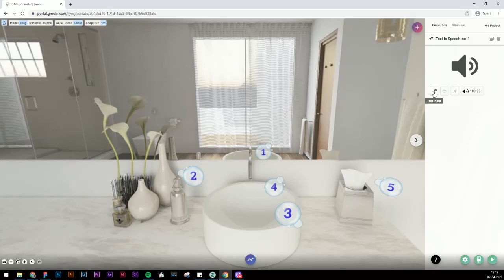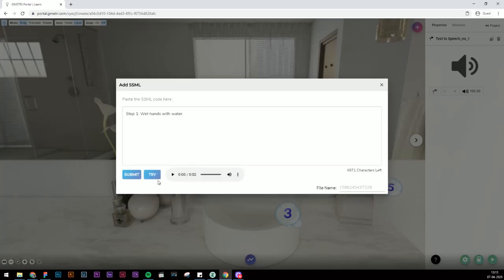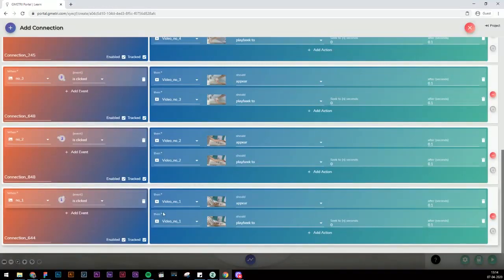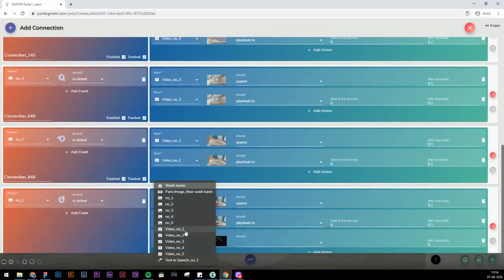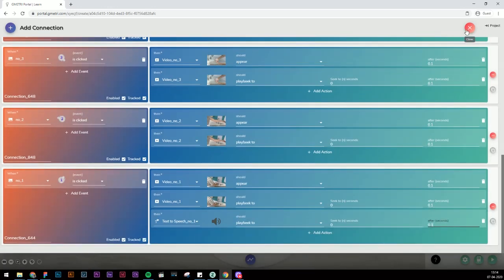With this element, we just need to type in what we need as text and it will convert the text to audio for you. Let's try this text. Step 1. Wet hands with water. Great. Now let's add a connection to make this audio play along with video 1. Delay is added to sync with the video.